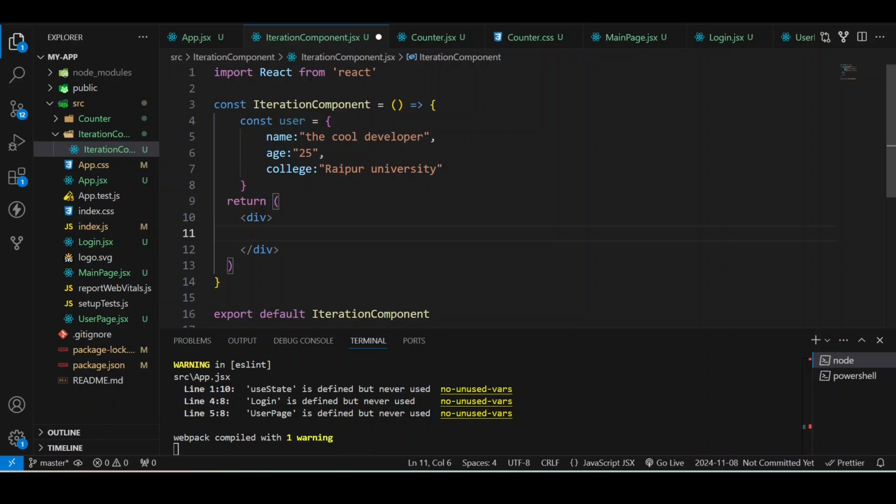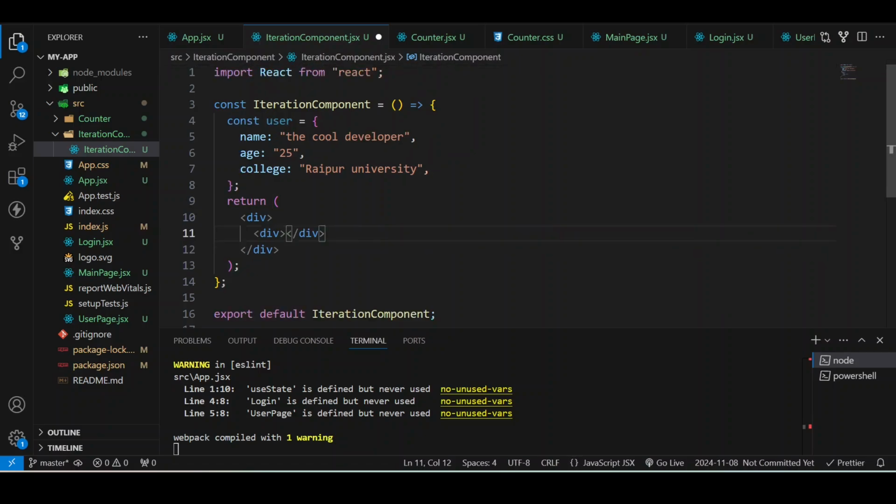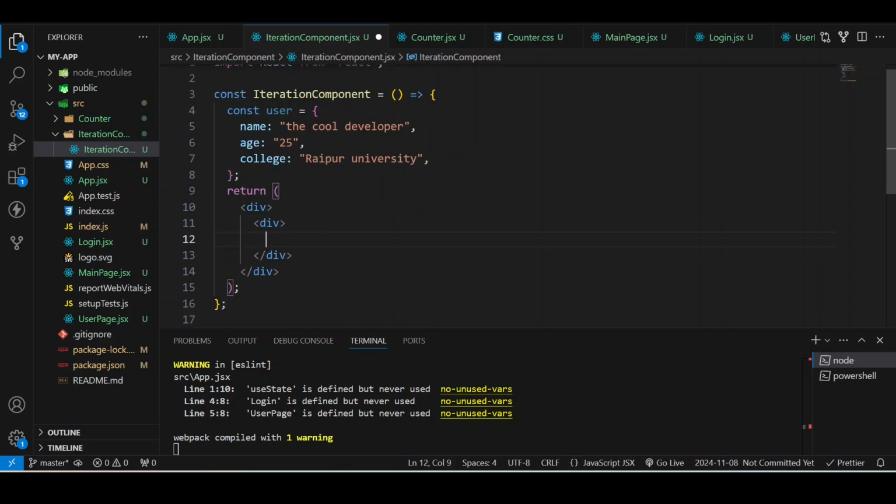Okay, so after that what we are going to do, we will take a div here. Inside that div, we can use Prettier as well. Prettier is also a good extension in order to keep your code well formatted. Then h1, I will show user.name, there was a dot as well, name.